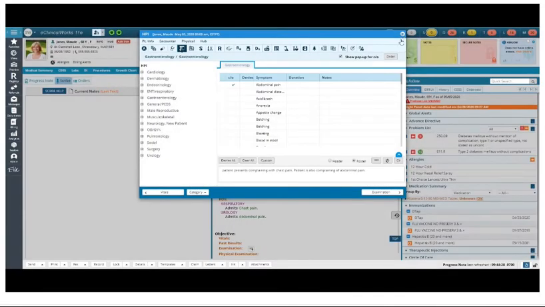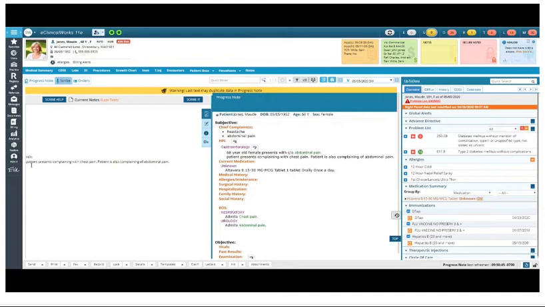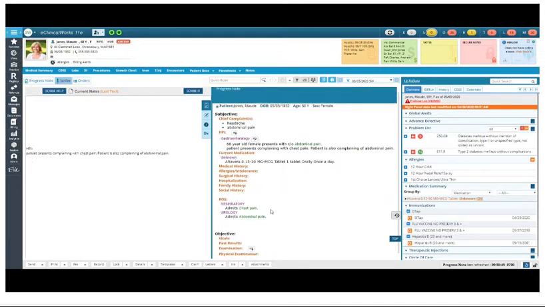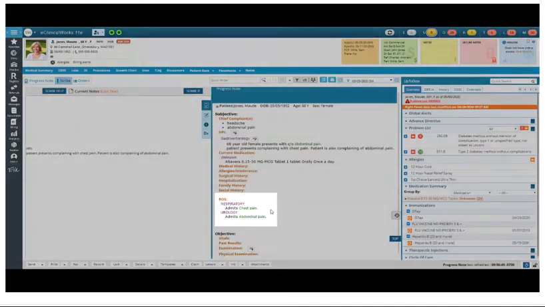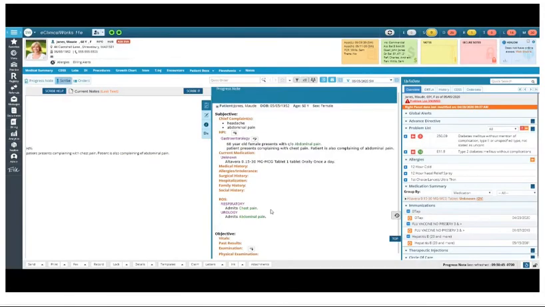You'll also note that when it was dictated in, we specified the section of HPI, and it was followed by a colon and a new line. Also notice that the review of systems has been captured in that Scribe command as well, and this is because on certain keywords, Scribe knew to populate that section. This automatic population can also be turned off in your settings.